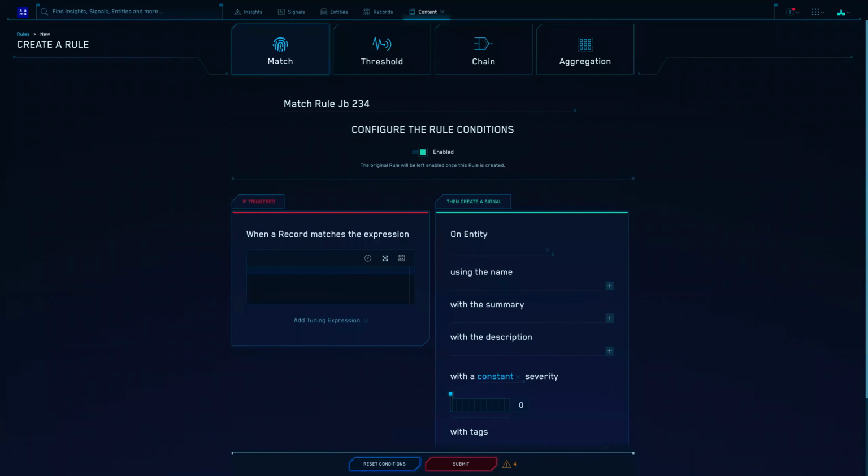So what I need to first define is the expression. That's going to be the device IP equals 127.0.0.1. I'm going to copy it, paste it in there, and go ahead and modify those apostrophes again. And now I'm going to make this an add tuning expression. So what I'm going to do is click on add tuning expression.